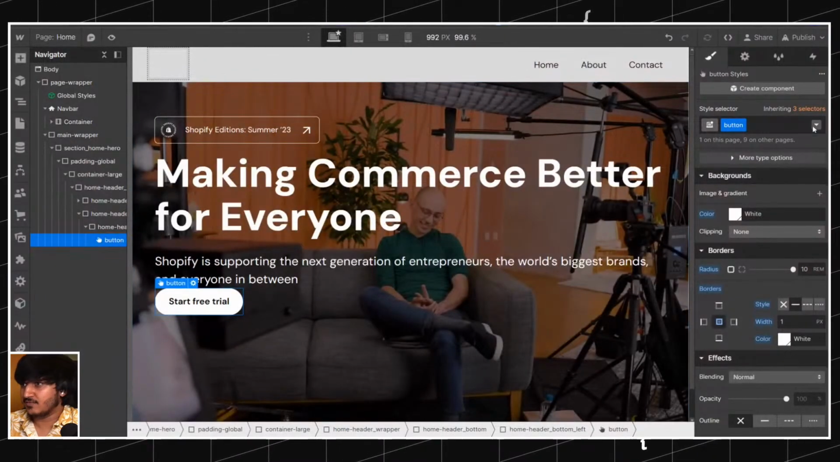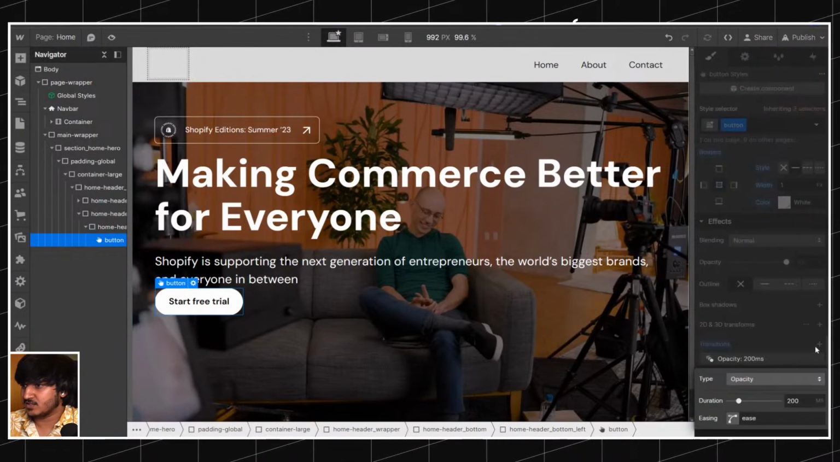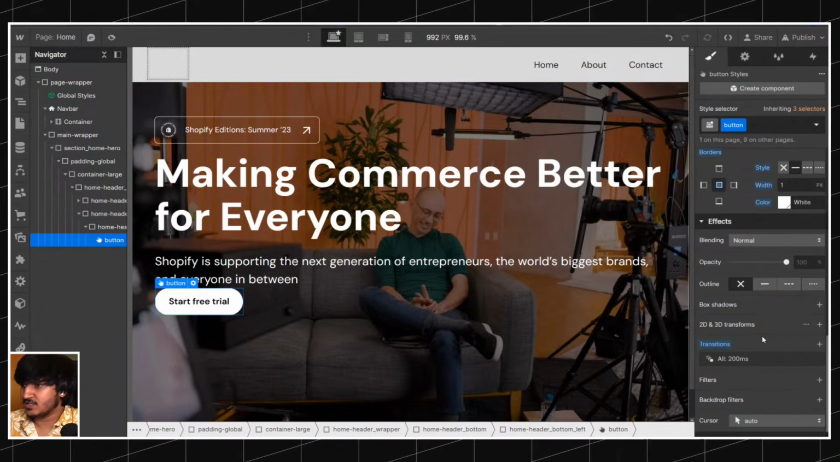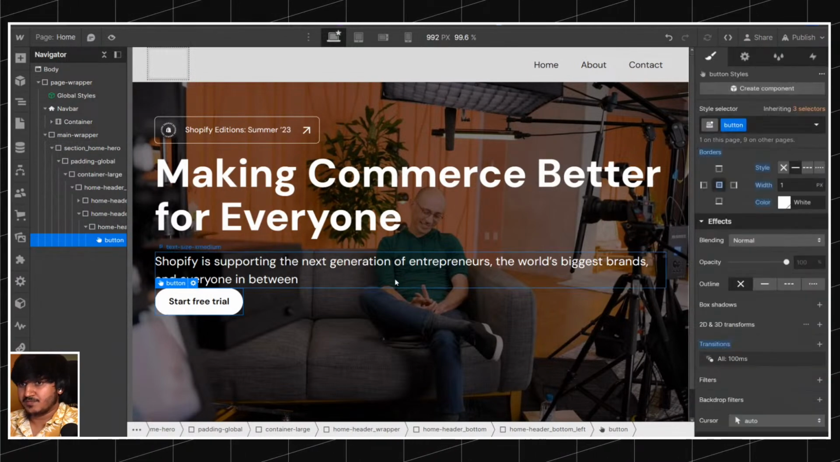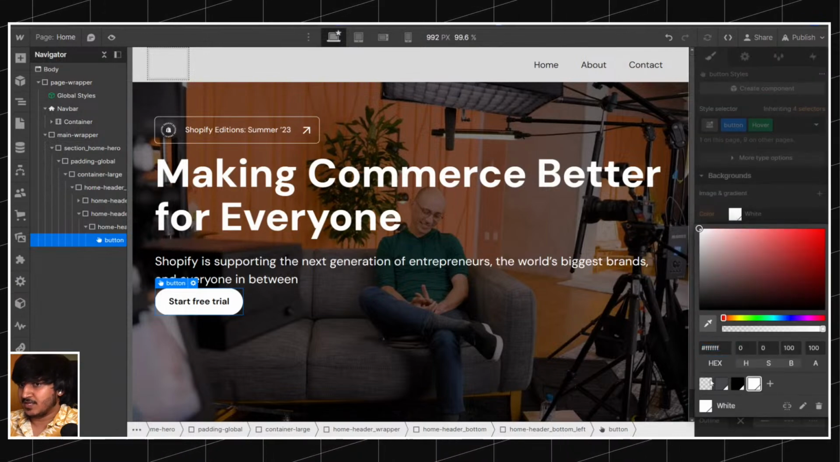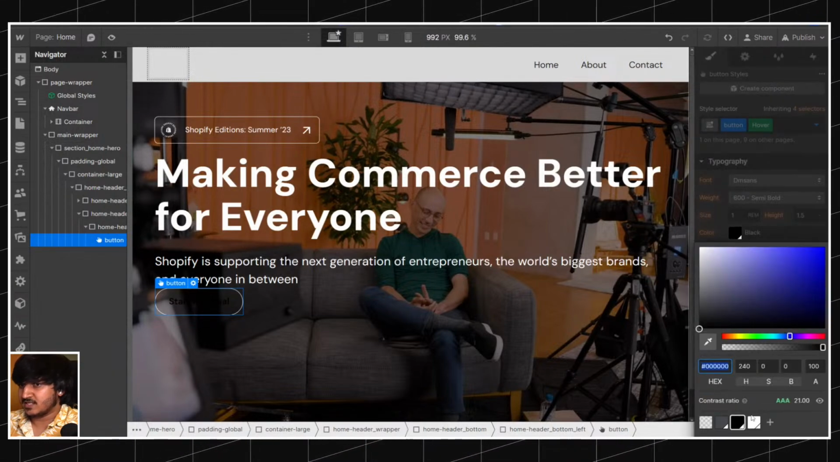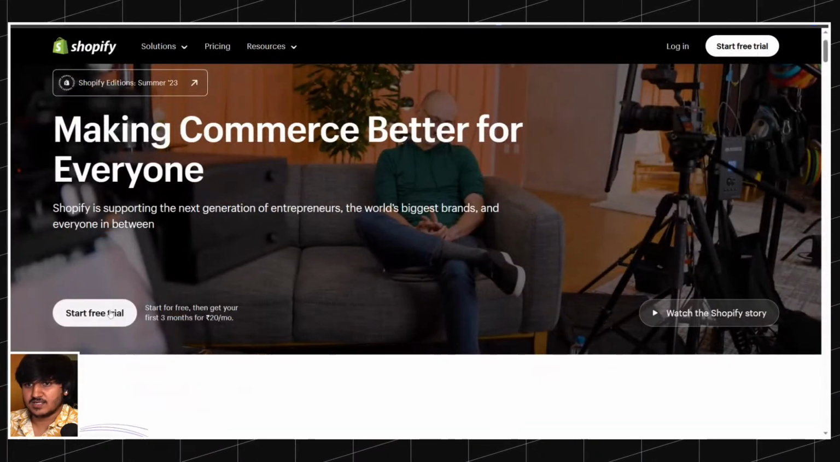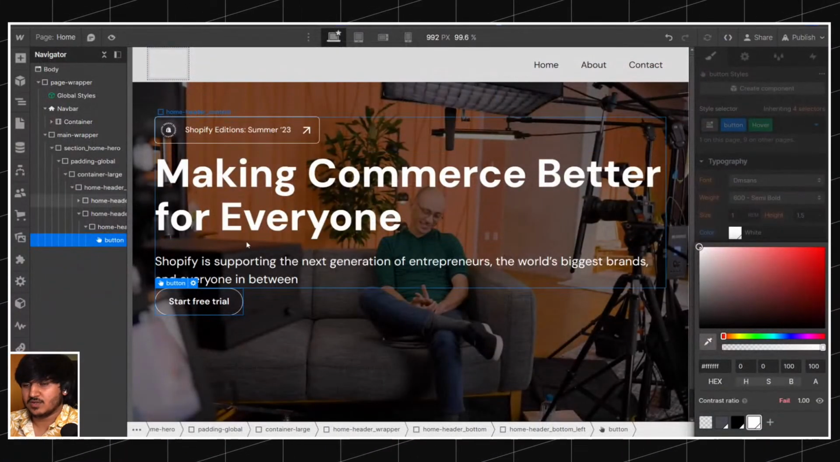And on hover, I want to change a few things. So let's first add transitions to all the properties. 100 milliseconds is good. On hover, I will make this transparent. The text color will be white. I think that is what we want. Yeah, this is what we want.